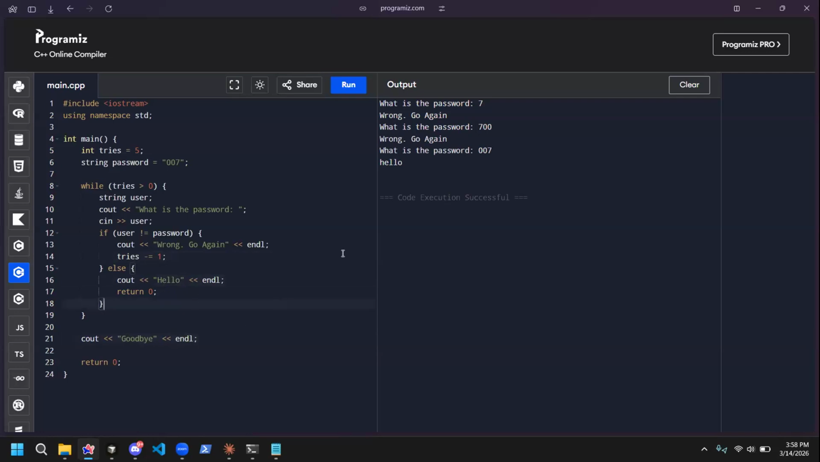But yeah, this is the program. Does anybody have any questions with this? Nah, this seems good. It's similar to the other one.